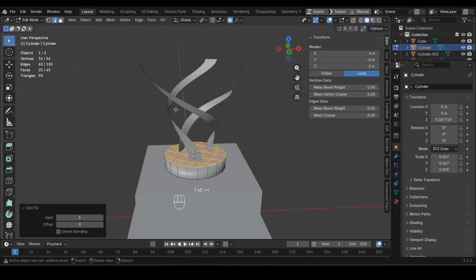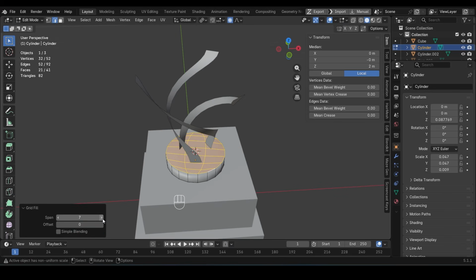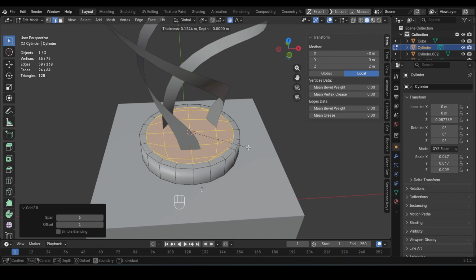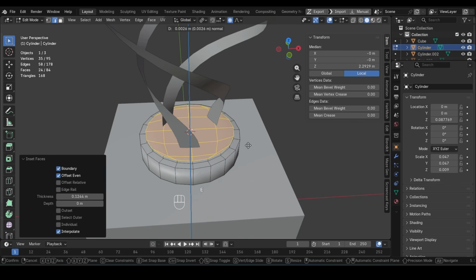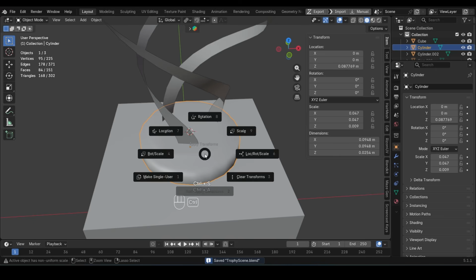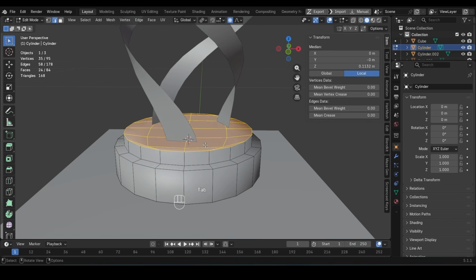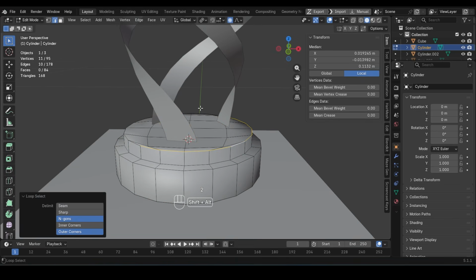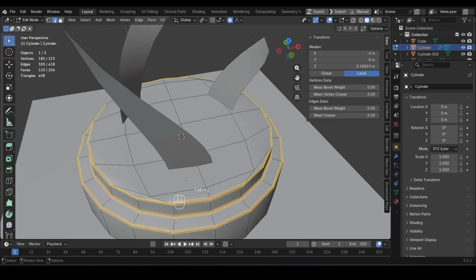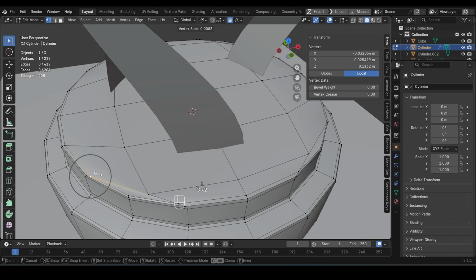Now select those edges and use grid fill to fill the gaps. Press I to inset the faces. Then press E to extrude a little bit. Apply the scale and go to Edit mode. Select the edge loop and use Ctrl+B to bevel. Adjust the vertices if needed.